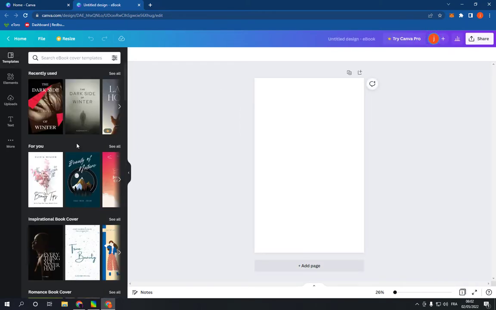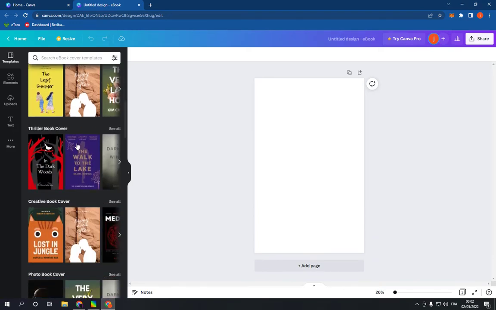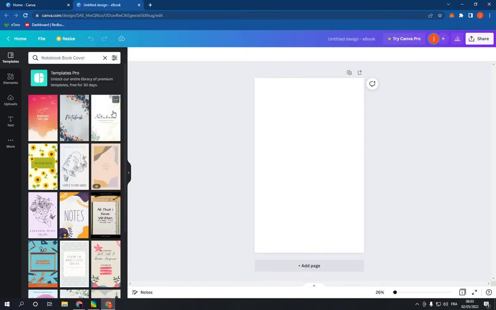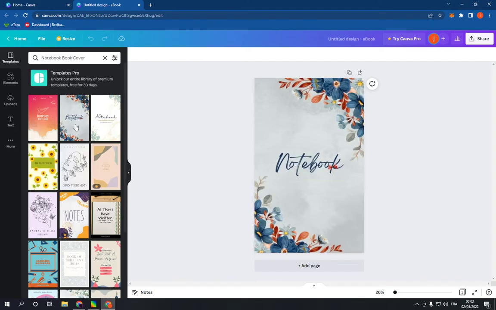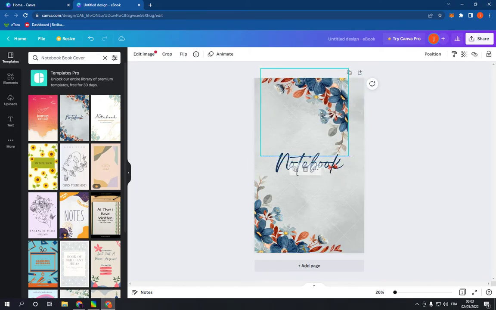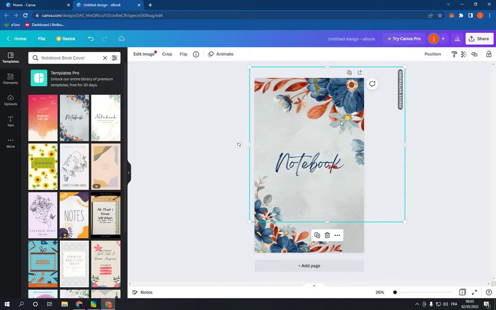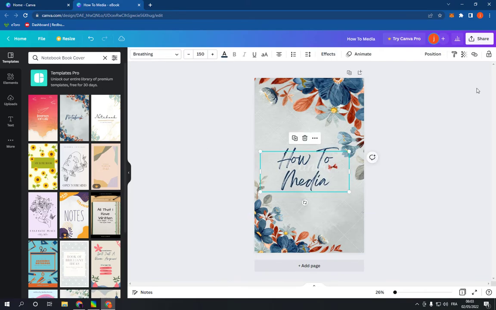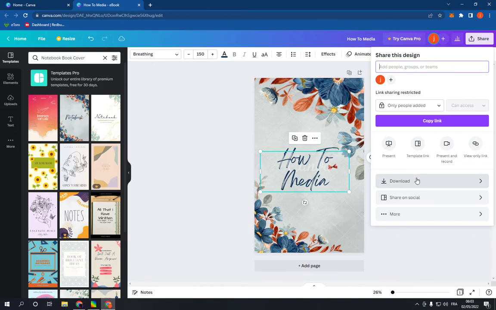Now go right here, scroll down until you find notebook cover. Click on see all and choose a template. For example, this one. It looks so professional and so simple, and you can edit the text from here like this. It looks so professional, and after you finish, go here and click download.